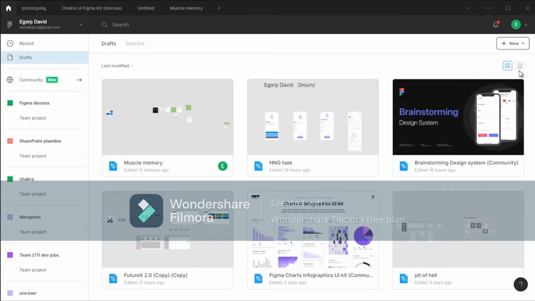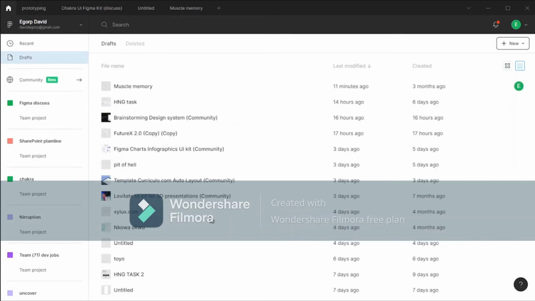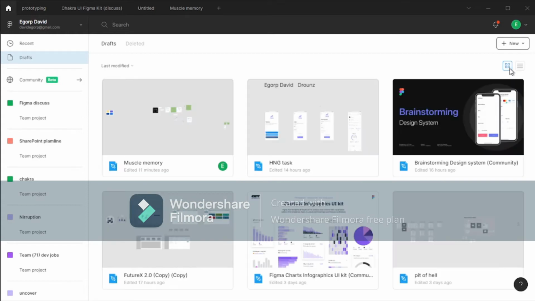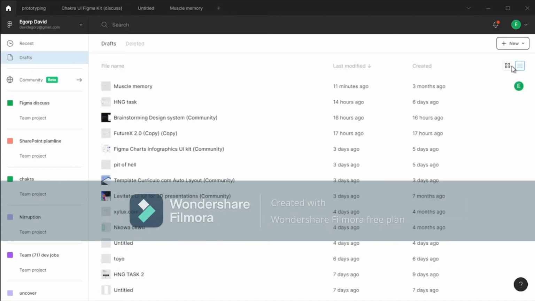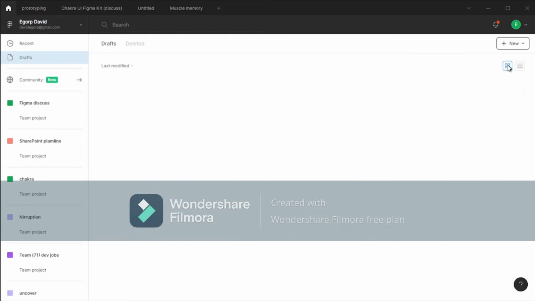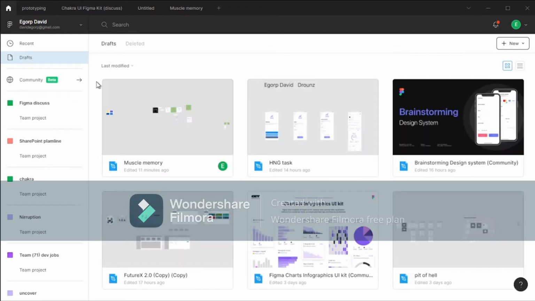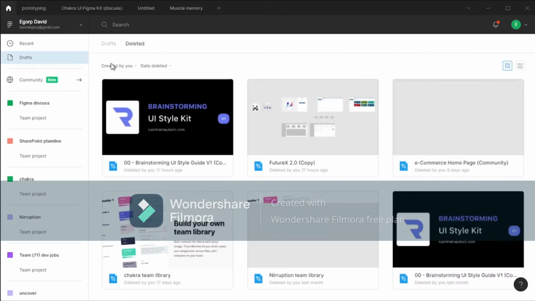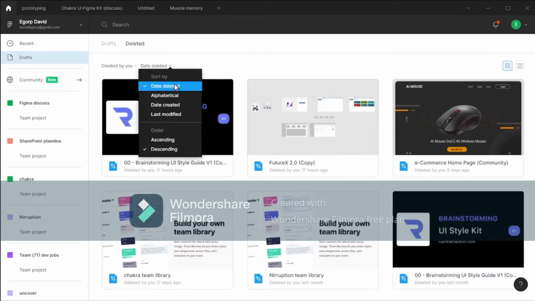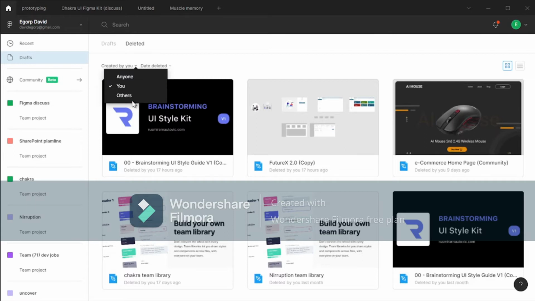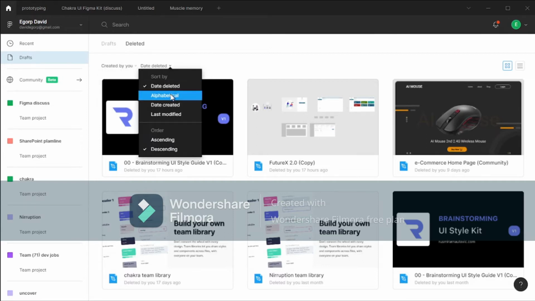I can then rearrange the view. If you go towards the right hand side, you will see that I can show it in a list format, and then I can show it in a grid format. Then I can see files that I have deleted, the files created by me, and files created by others that I have deleted.